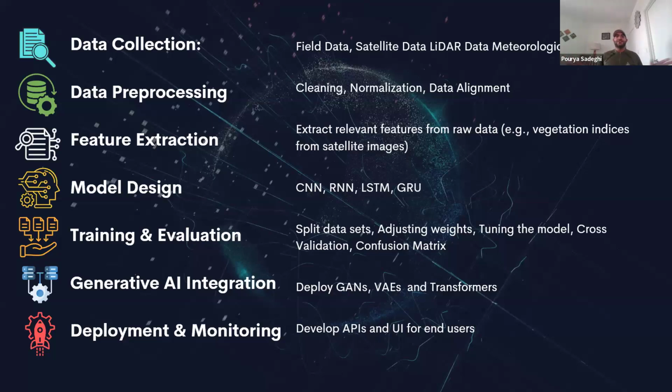For every project where data is involved, we need data pre-processing: data cleaning, normalization, data alignment. We have to make sure we have clean data to feed our model, because garbage in, garbage out, right? So we have to make sure there is no garbage going inside your model. That is all part of data processing, which is the second step.